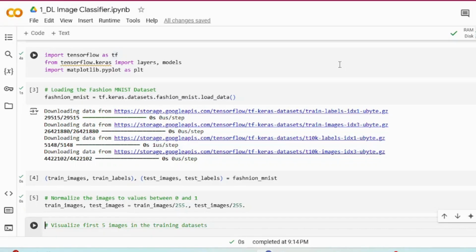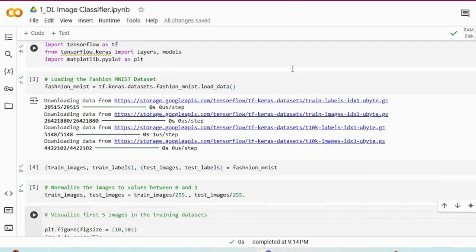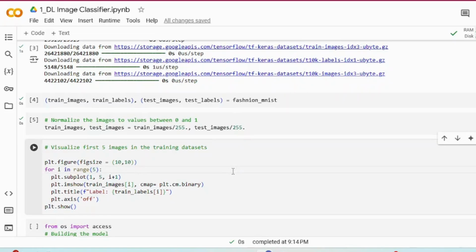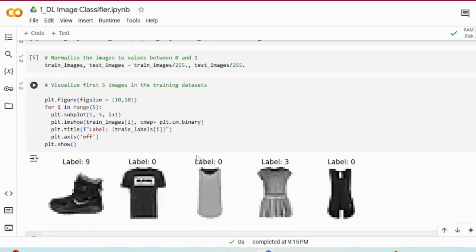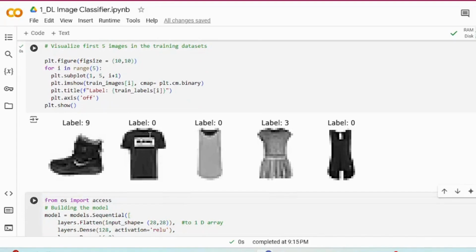And before we jump into building the model, let's visualize some of the images to get a sense of what we are working with. So to visualize, I'm running this loop, and it visualizes the first 5 images in the training dataset. So this code, as you can see, is displaying the first 5 images in the training set. You will see the corresponding labels as well, right? So label 9 is the shoe, which represents the fashion category each image belongs to. All right, now let's move into building the model.